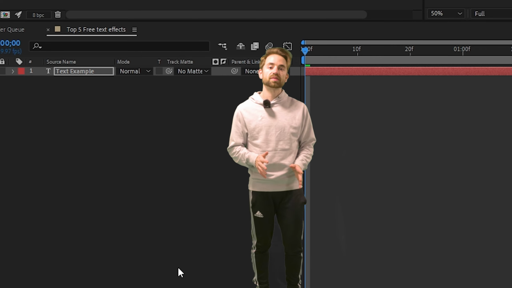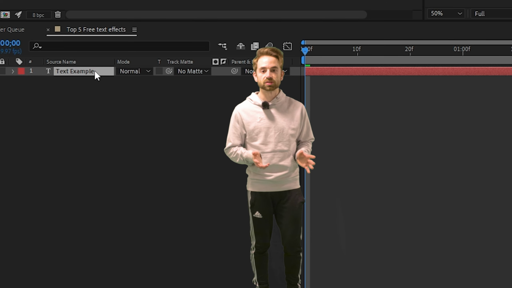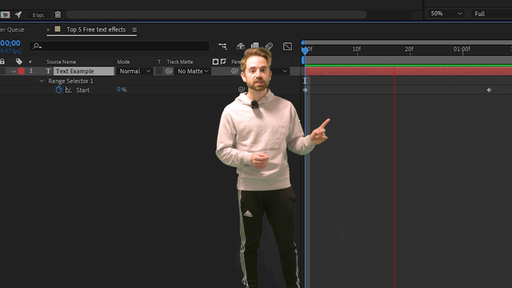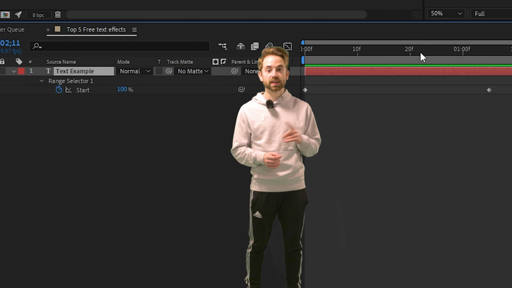The first effect is Fade In by Word. This effect is pretty basic, but it's a staple and one I use quite often. Unlike the other effects on our list, this one doesn't have a lot of controls. The only controls you really need to worry about are these two right here, and if you adjust these keyframes, they'll adjust the speed at which the text appears.